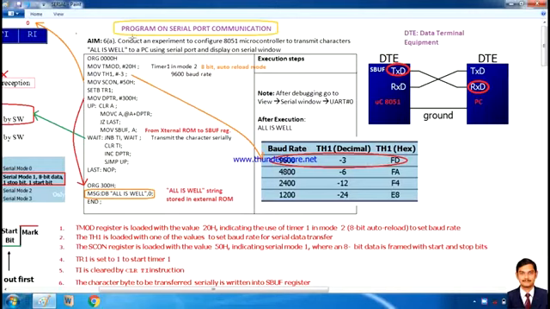Today I am going to explain the program on serial port communication, which is the last experiment in part A of your lab experiment. The statement goes like this: conduct an experiment to configure the 8051 microcontroller to transmit the characters "all is well" to a PC using the serial port and display them on a serial window. I have created a block diagram to understand this statement.